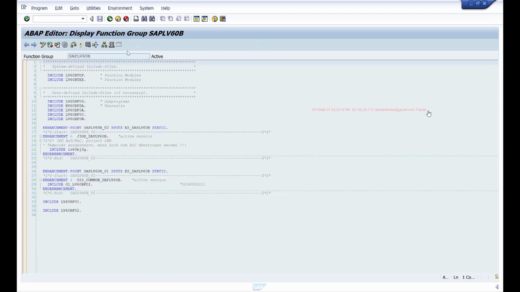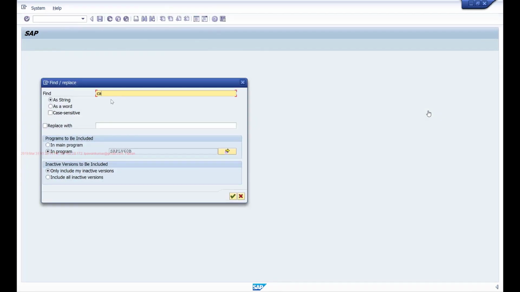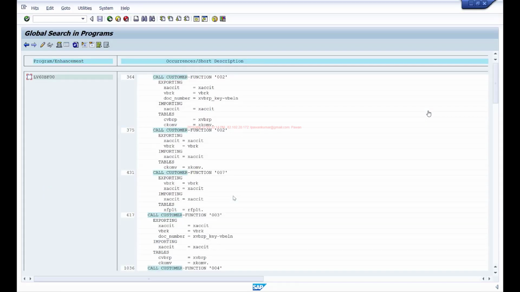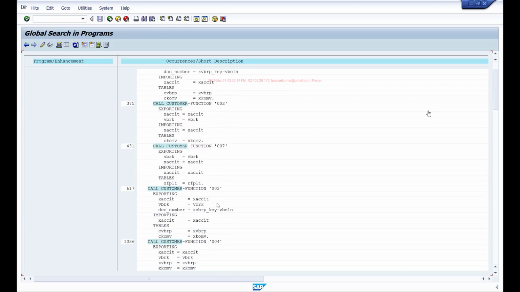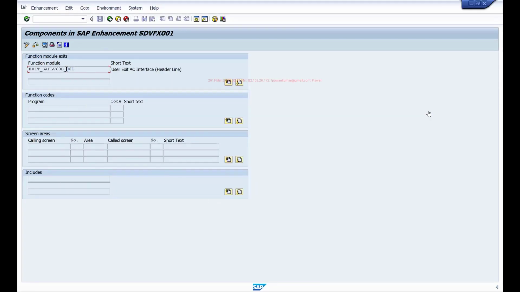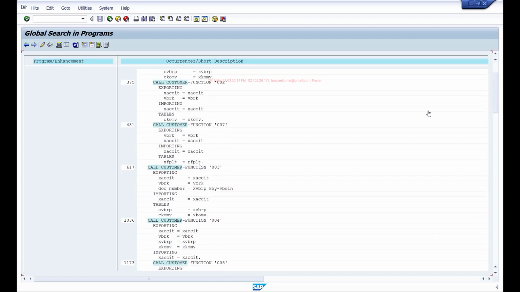So if you actually do a global search in this program by clicking on this find button and say call customer and search in main program, so these are the various customer exits that are called: call customer function 002, 007, 3, and the enhancement we are looking for is 001. So what you can do is to identify if this enhancement is called at the right place.